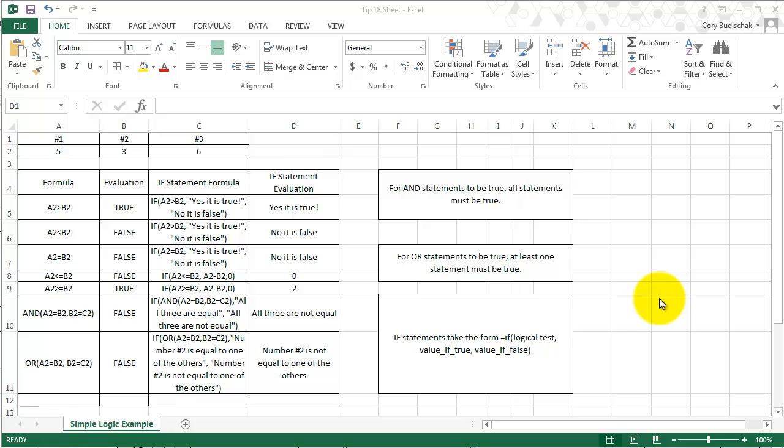Today we're going to talk about if statements. If statements are incredibly valuable in Excel. Let's take a look. We have the same sort of sheet with a little bit added from tip number 17. Let's start with what an if statement is.